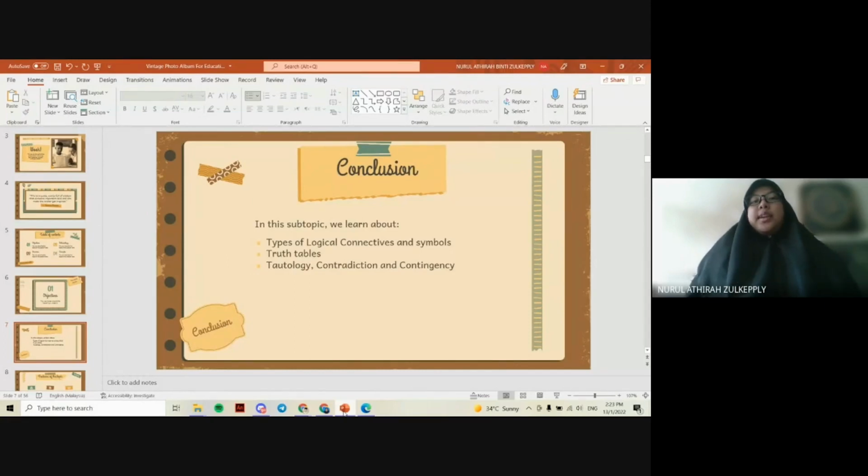The conclusion that we can get in this subtopic is we learn about types of logical connectives and symbols. Examples of logical connectives are conjunction, disjunction, negation, conditional, and biconditional. Next, truth tables. To make a truth table, we need to use all types of logical connectives and symbols. Last, tautology, contradiction, and contingency.